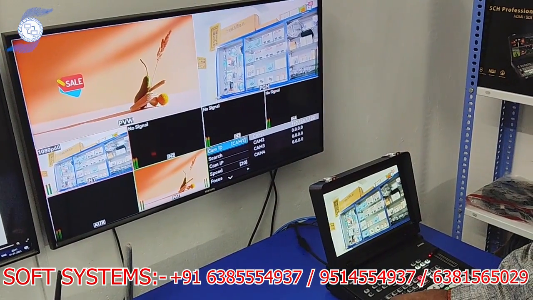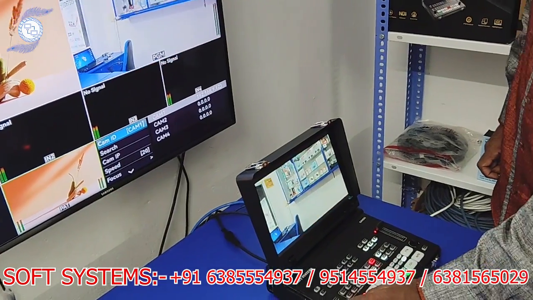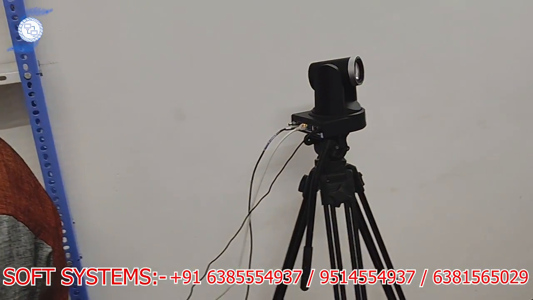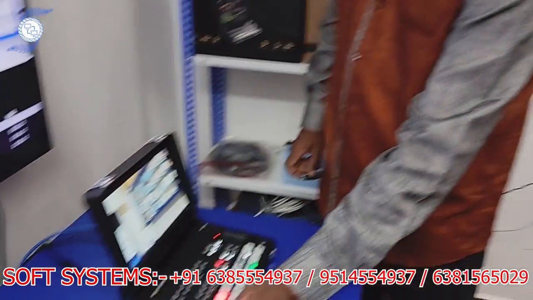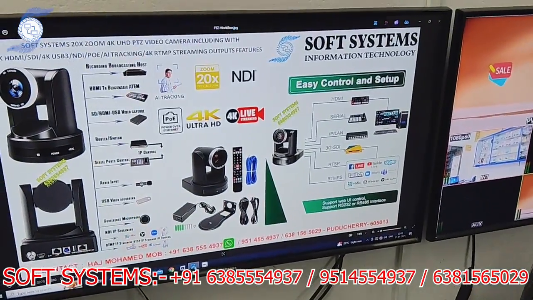If you see, I'm going up and down. I'm also going zoom in, zoom out. Okay, this is one kind of control. And the second control, I'll show it here.